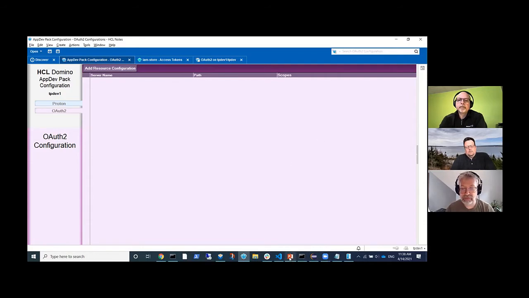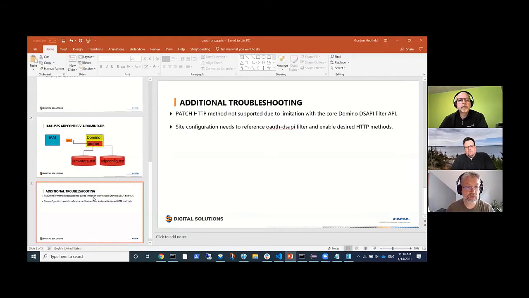A couple other things I just want to point out that I had in my slides. For the resource configuration, would it be possible to have all the resource provider configurations in adpconfig, like for Proton and the OAuth DSAPI filter as well? Or should you create them manually in IAM? You have to create those manually in IAM yet.